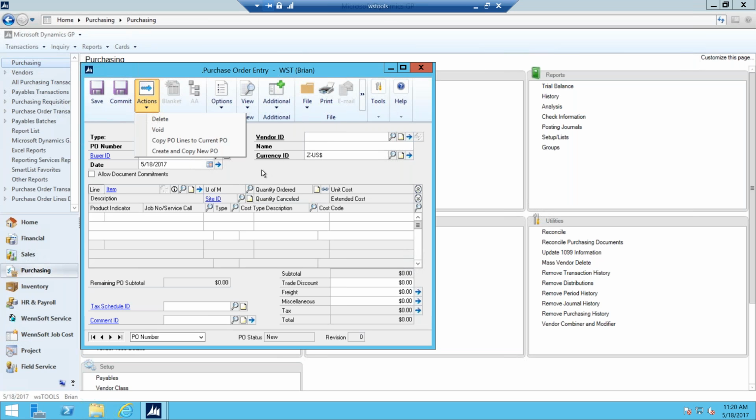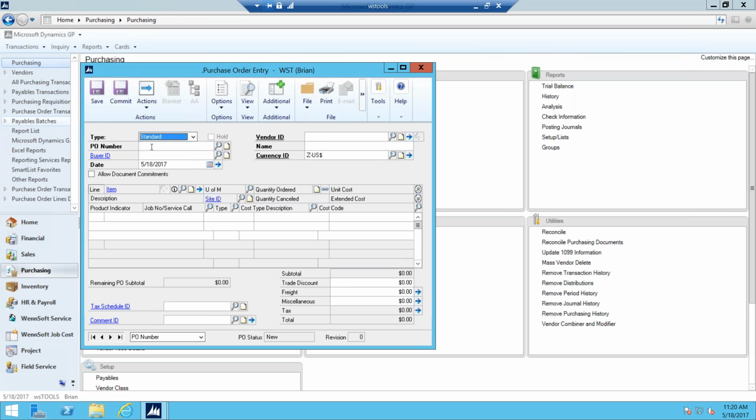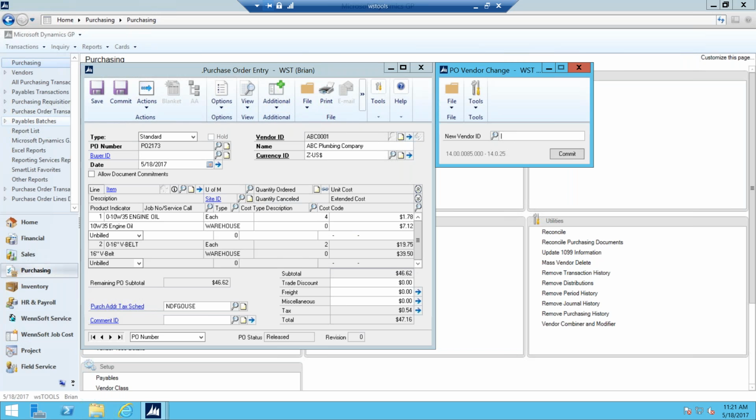So that was PO, if we take a look, that was PO 2173. All right, so let's go back and do the purchase order entry again. We'll go back to PO 2173. All right, so we've got our line items here. And what we can do now is click this additional tab, and we can change the vendor ID on this PO. All right, and we're going to go ahead and change that.